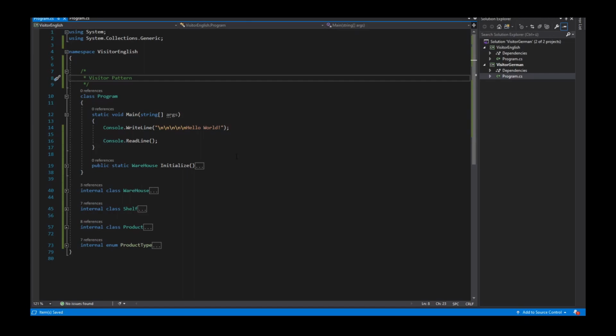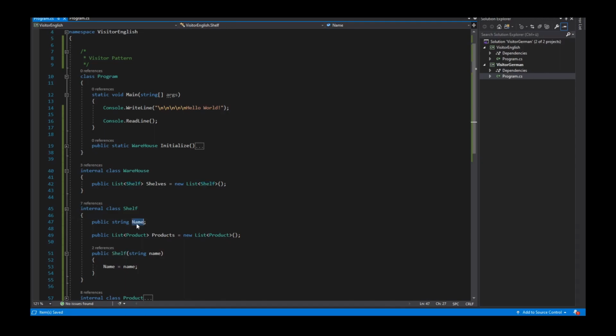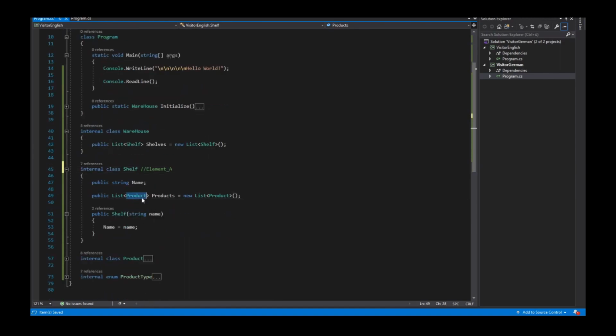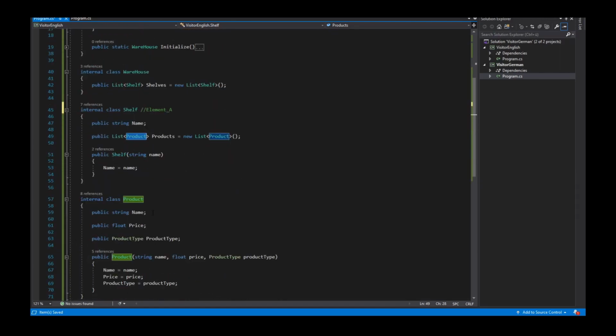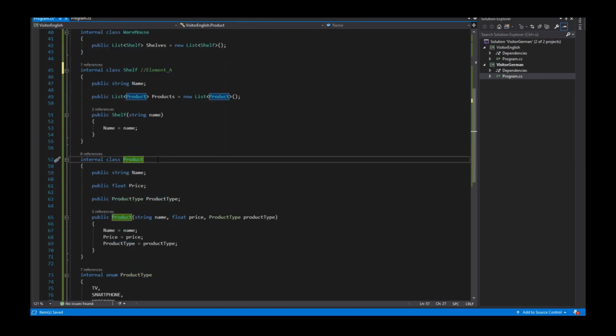Now we look into the source code. I implement some classes. First, the warehouse, which contains a list of shelves, and the shelf here contains a name and a list of products. The shelf in this case is my element A, and the product here contains a name, a price, and a product type. The product type is an enumeration and can be a TV, a smartphone, or a notebook. The product in this case is my element B.